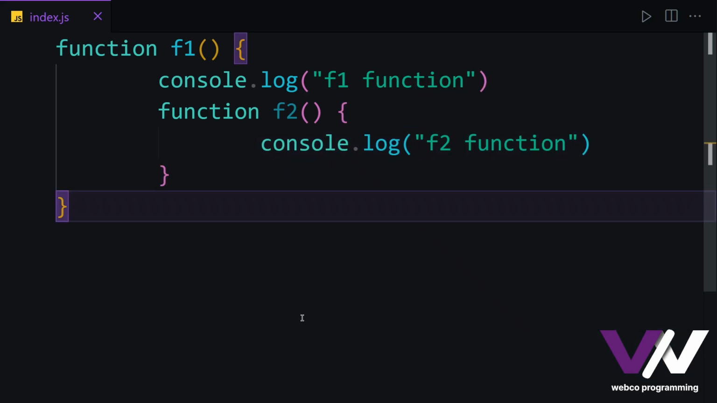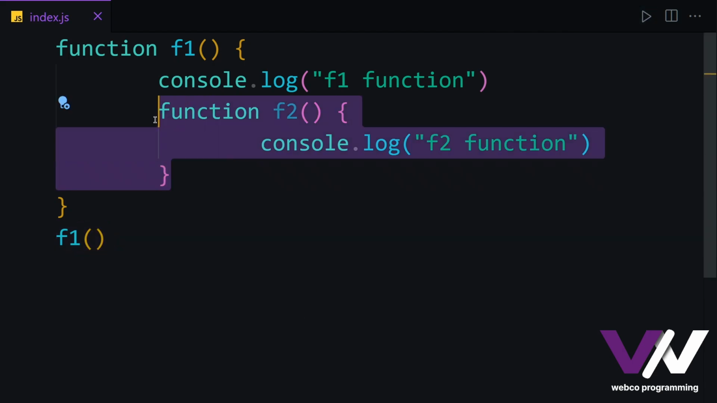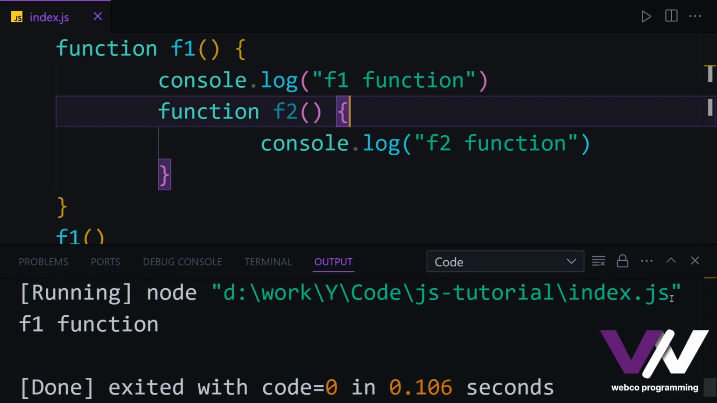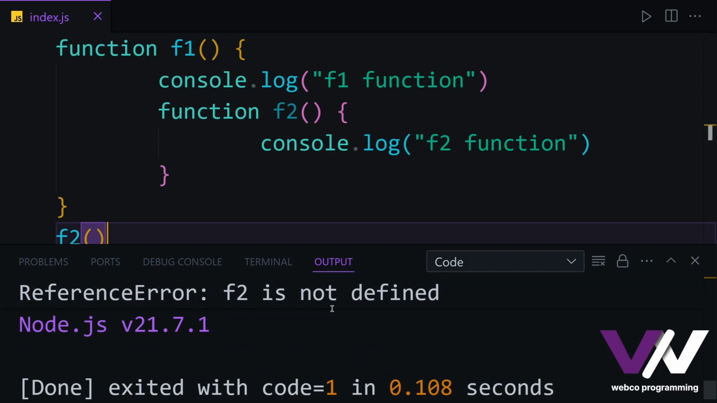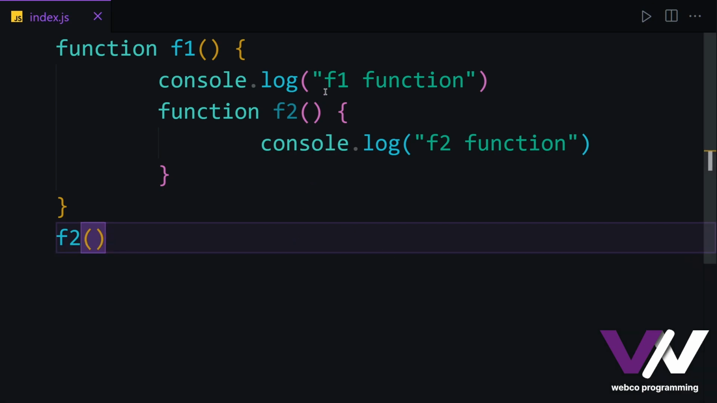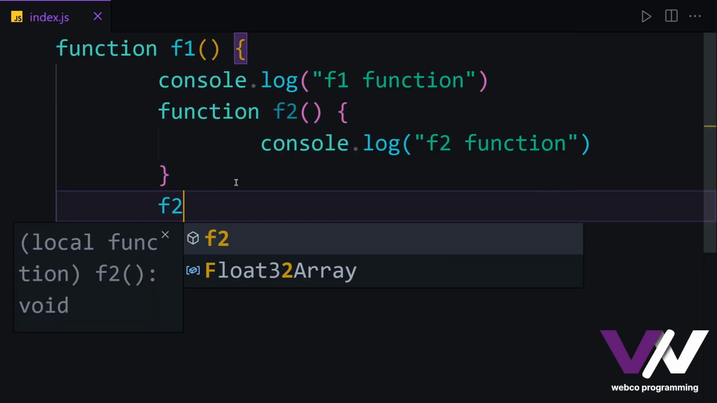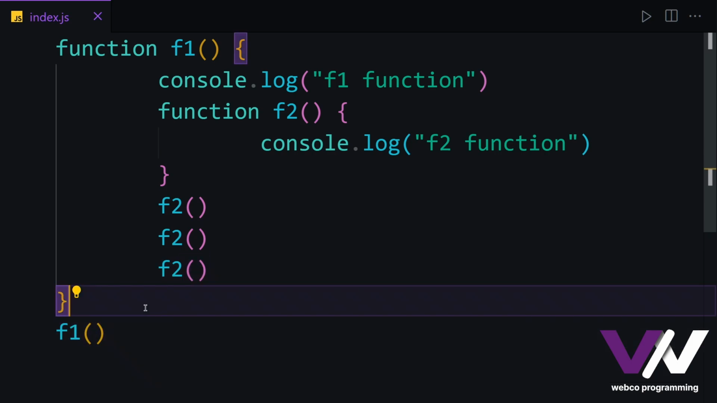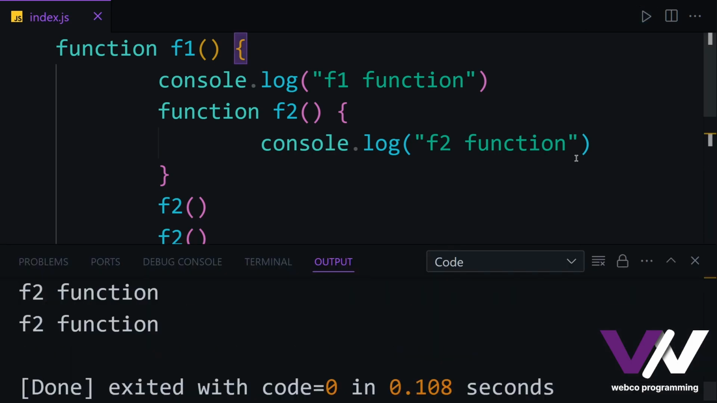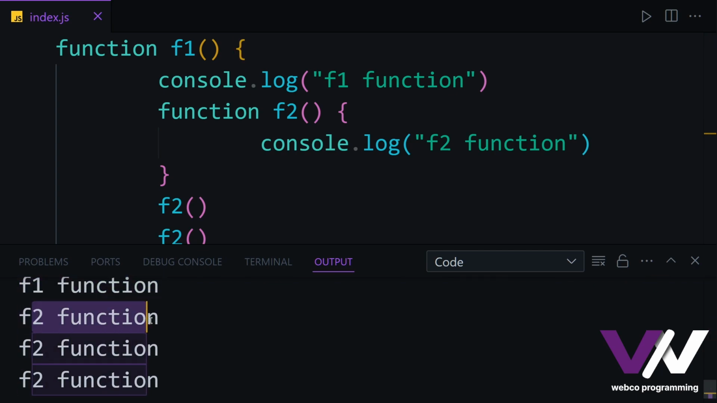And pay attention here, if we run our f1, we don't get our f2 function run because we have not called it. If we use f2 outside and run, we got the error f2 is not defined. But if we call f2 inside of our f1 function, actually let's call that 3 times, and we run our f1 function, you can see that we got printing of f1 function 1 time and f2 function 3 times.